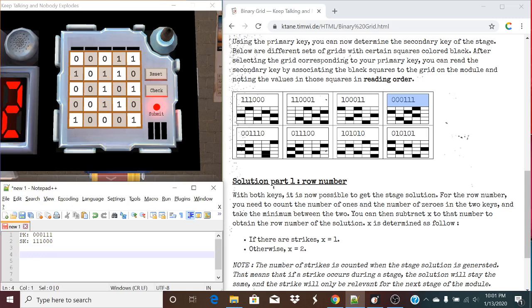So now we're going to find our row number. We have no strikes. We're not subtracting 1, we're subtracting 2. Let's find our minimums, though. Both of them are 6, I can already tell. 1, 2, 3, 4, 5, 6. So 6 minus 2 is a 4. That's our row number.